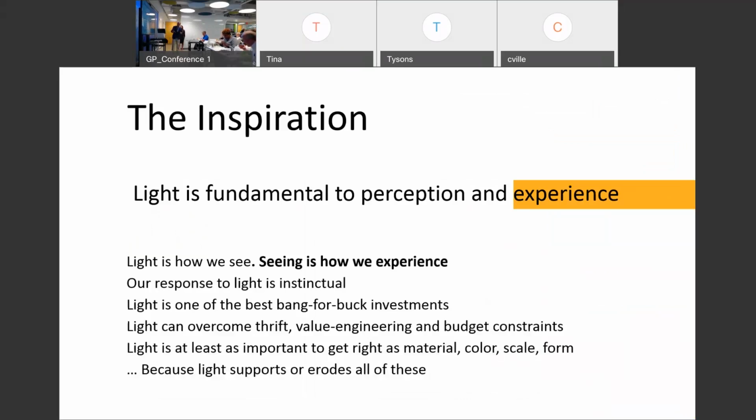So seeing is how we experience. So that's how we do it. So the eye is always attracted to the brightest point in space. When you enter a space, you tend to scan it horizontally, looking for that contrast. What are we looking for? And that's how we experience the light and the vision.